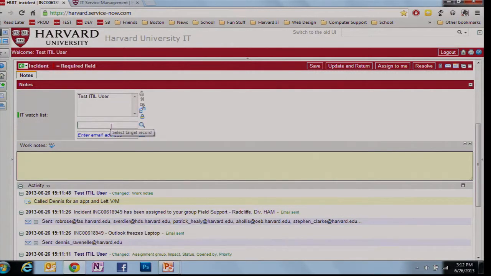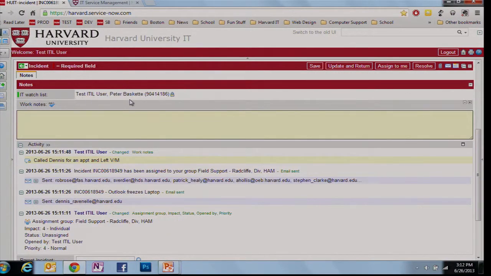Another good test case is maybe you're working on a very important ticket or a VIP ticket, and your boss wants to stay informed on every move of that ticket. You can always add your boss to that ticket as well. And now we'll both get notified whenever there's any activity done on that ticket.